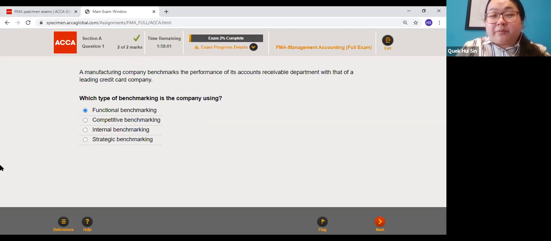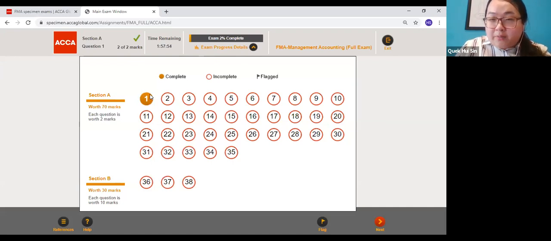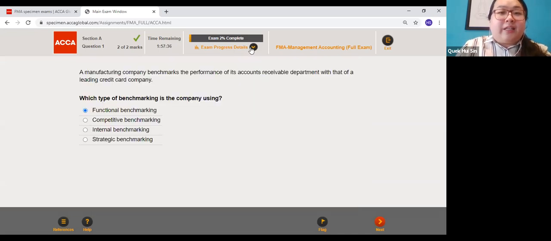Okay, just click around. Then once you finish, you click the exam progress detail again. Ta-da! It becomes orange color. Those that are not complete will be white color. Those that are complete will be orange color.